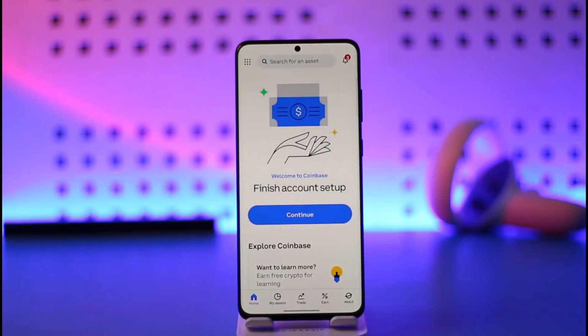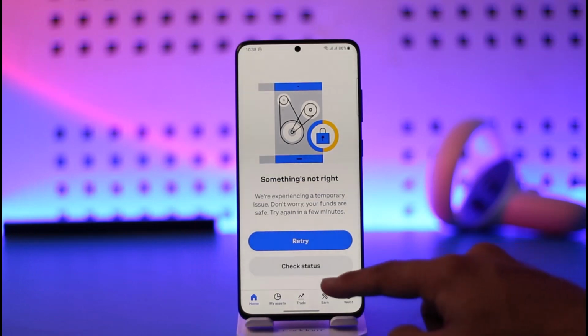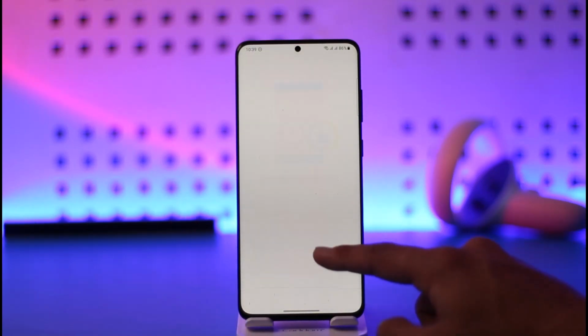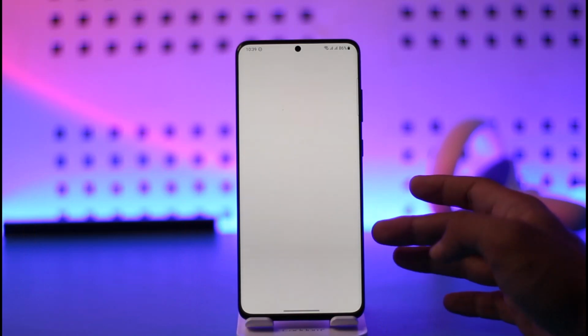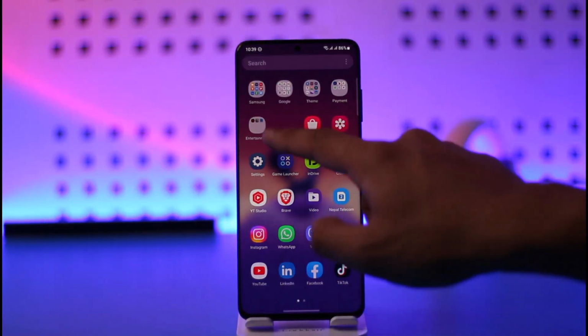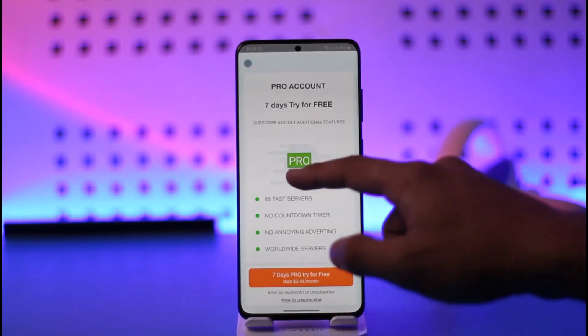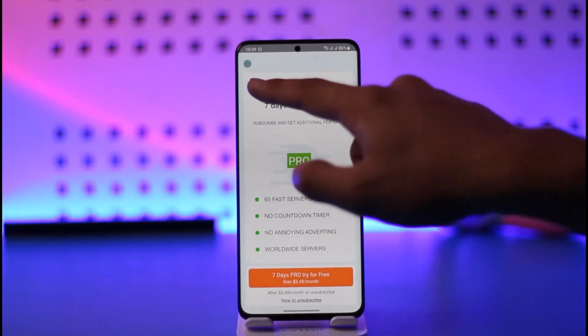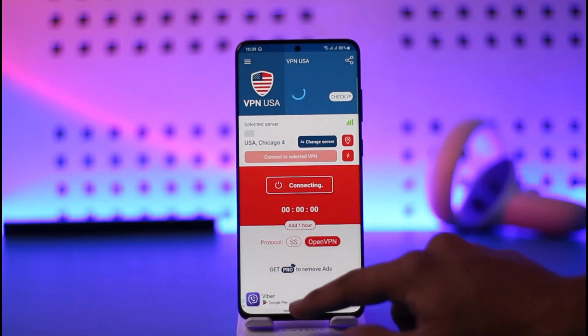Now, in order to proceed to actually buy some cryptocurrencies, what we're going to do is first of all, if it says this, then I want you to actually use a VPN if it says check connection status. So I'm going to go ahead and simply open up my VPN application here. Then I'm going to simply connect to a specific VPN in this case. So let me go ahead and do that.